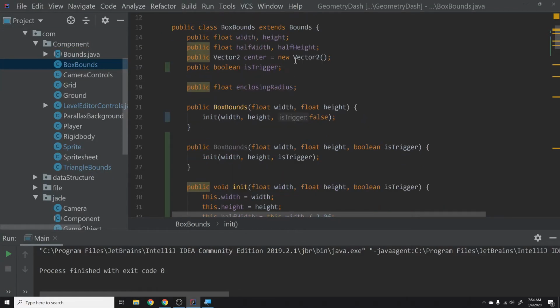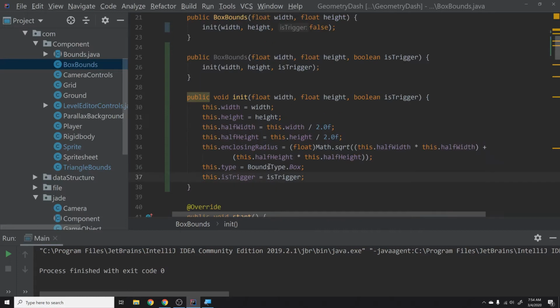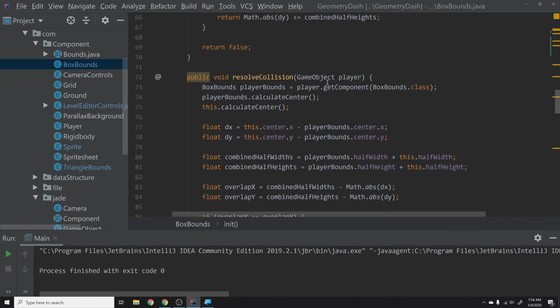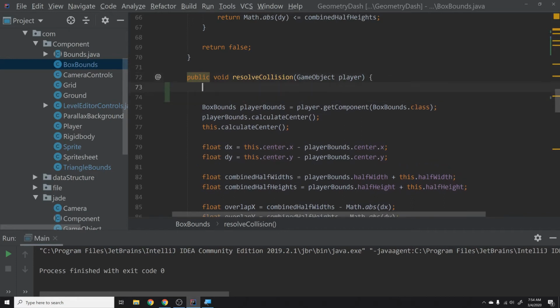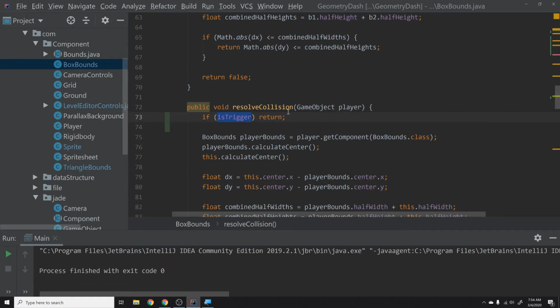Another thing we might want to do, which we'll probably look into, because I don't know if we would want to do it in here or outside, is for boxes that kill the player. But we have this is trigger variable, and then what we can do now is inside resolve collision, we can say if is trigger, then return. We just don't resolve any collisions for trigger boxes. We check the collisions, we just don't resolve the collisions.